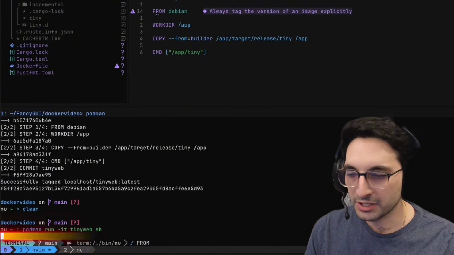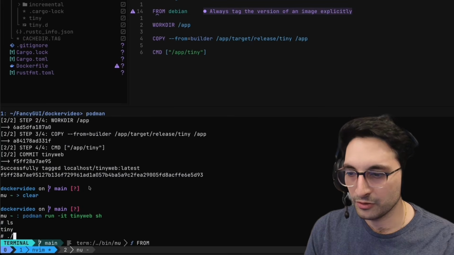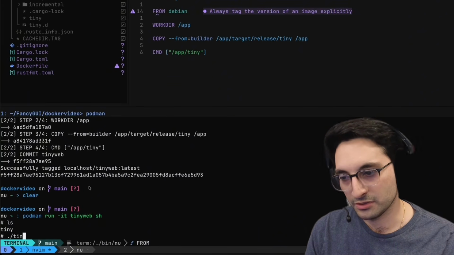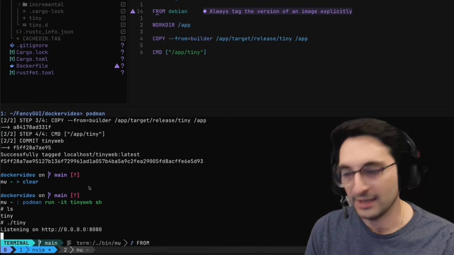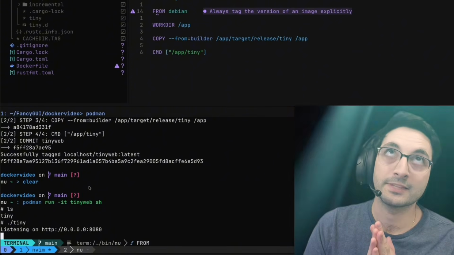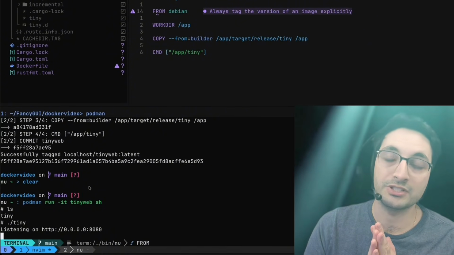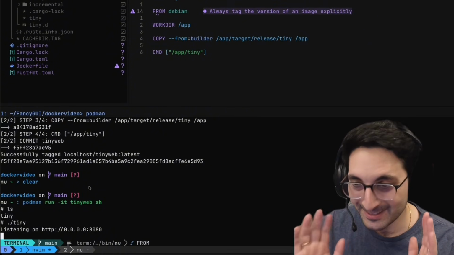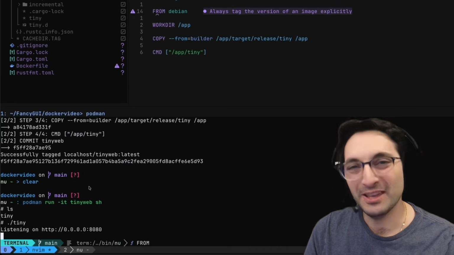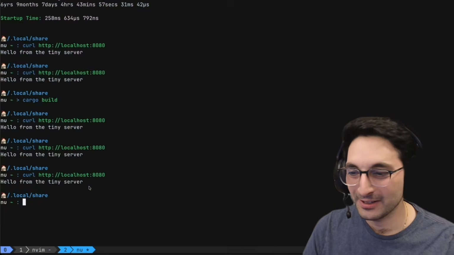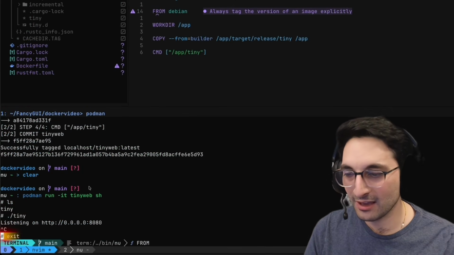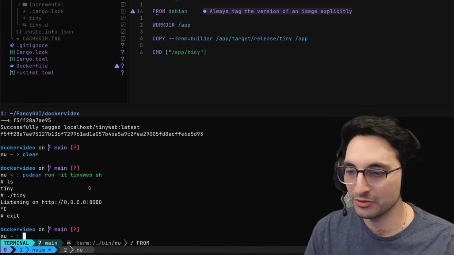So now let's try to run it again. Now if we go here, we have tiny, and then we can run tiny, and now it runs. Goodness gracious. All right, this runs. So now we have tiny running in there. And we have a much tinier image.